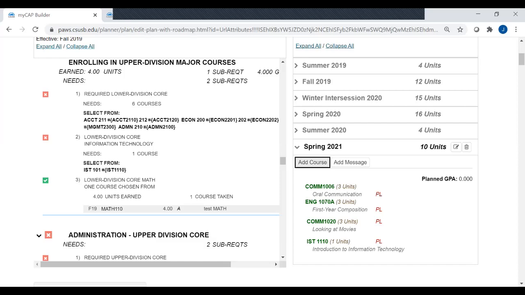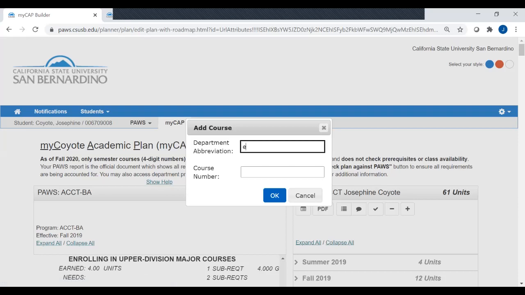The other course I want to take is Econ. I want to take some economics. Econ 2201.